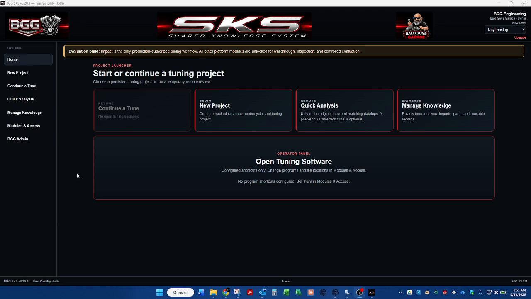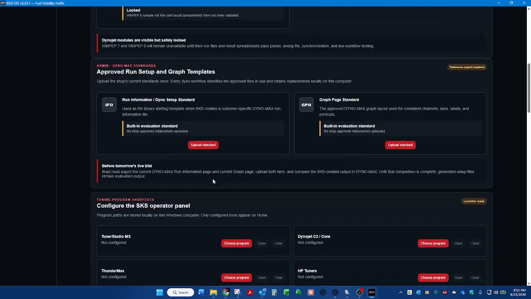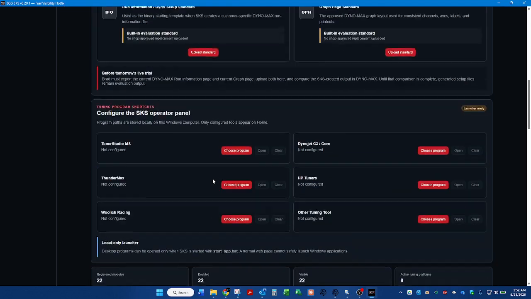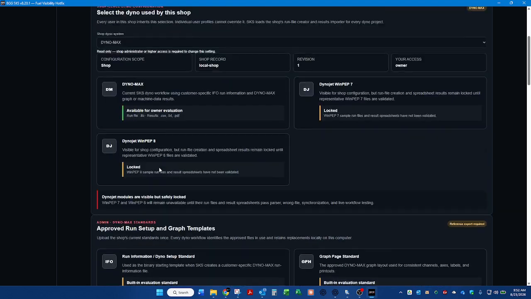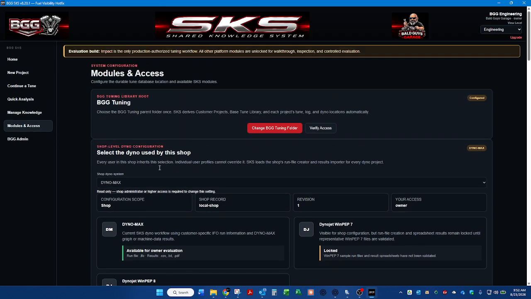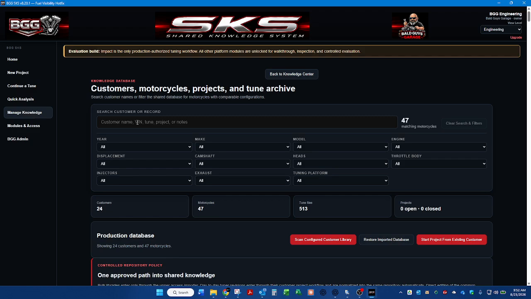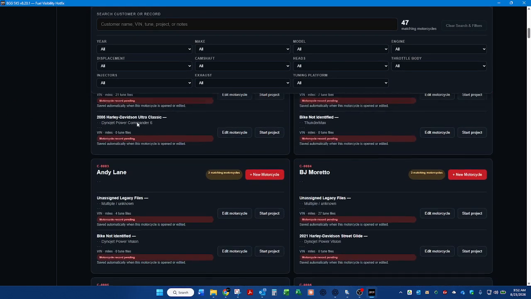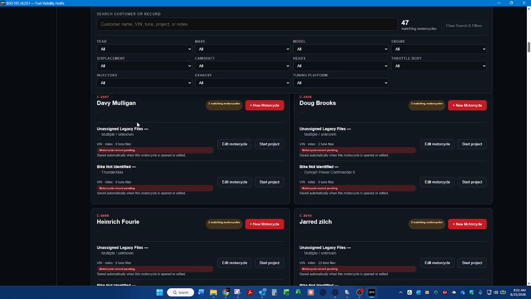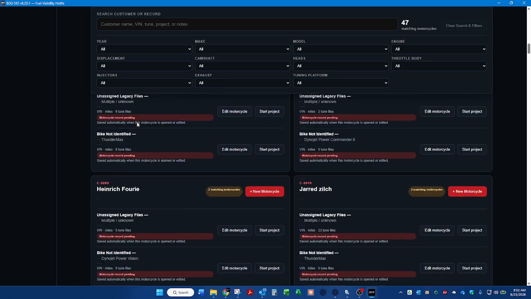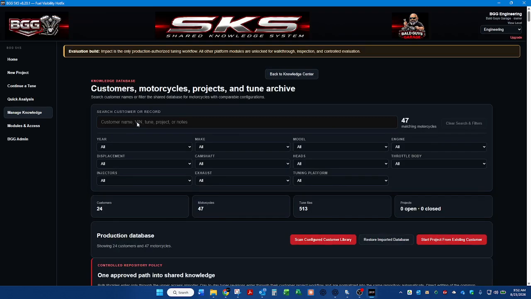So this is SKS. When we open up, we're at the home screen. We've got a multitude of different things in here. We've got the knowledge base, modules and access. You can control the ability to open your different software on your desktop from here, the different Dyno applications and modules that you have, the actual knowledge base, and the projects and customer database that you have, which is all sortable by filters.